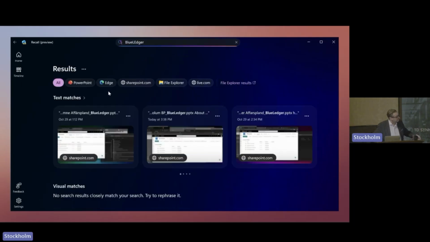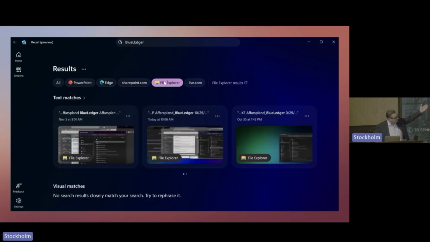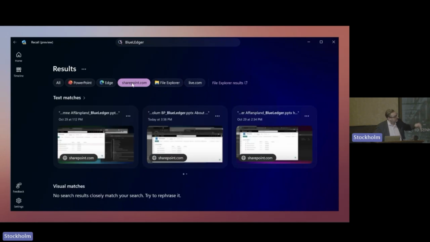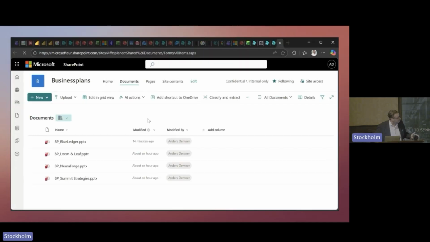And I can start to filter them. Do I look at PowerPoint, or is it a file in the Explorer? No, it's SharePoint that I want. And pretty soon I find the screenshot and I click the link and instantly I'm moved to that SharePoint. I'm logged in and I can find my business plan for Blue Ledger.